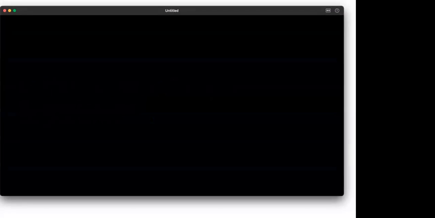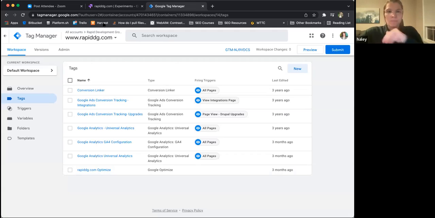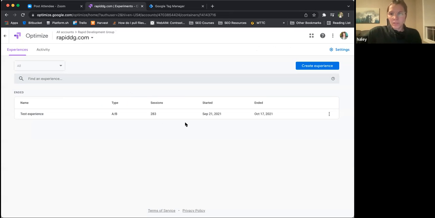Okay, so I'm going to walk through how to create a simple experiment. I think I have to change what window I'm looking at. Okay. So this is what Google Optimize looks like. As you can see, I've already run an experiment in the past that's ended.